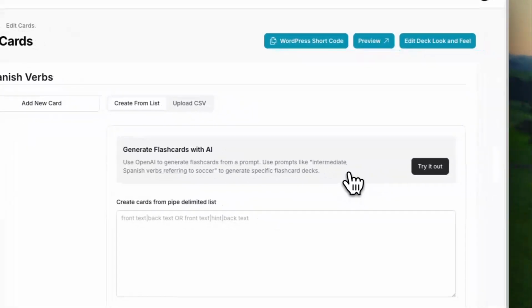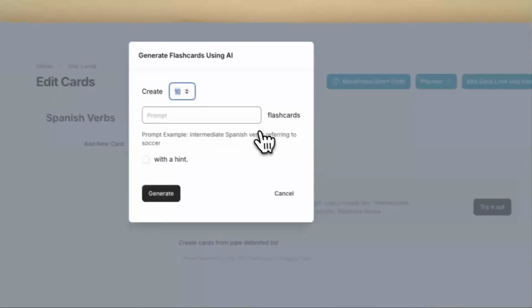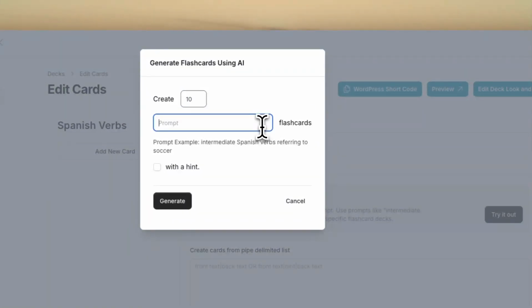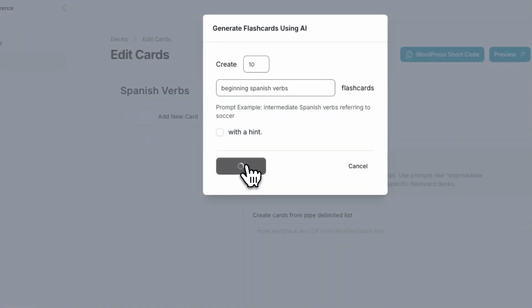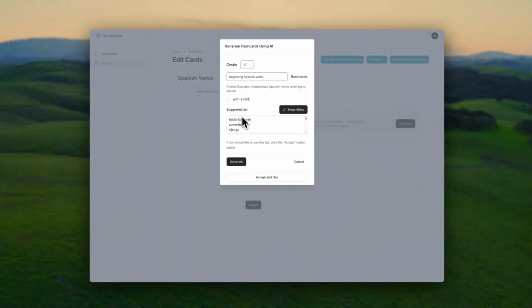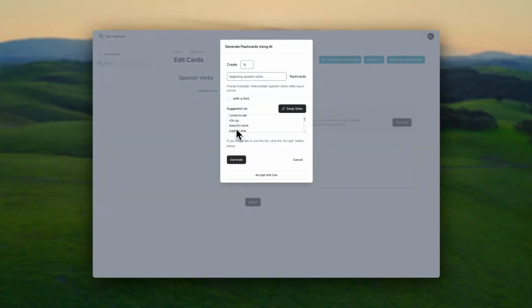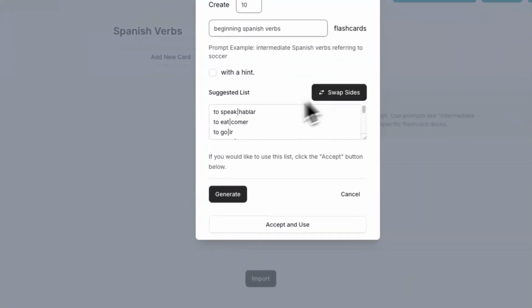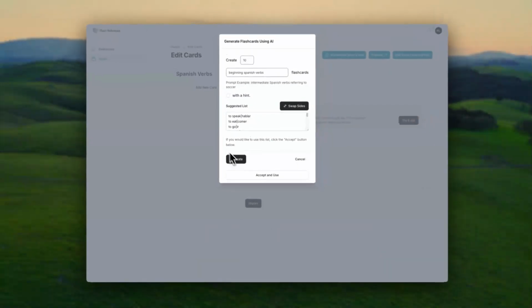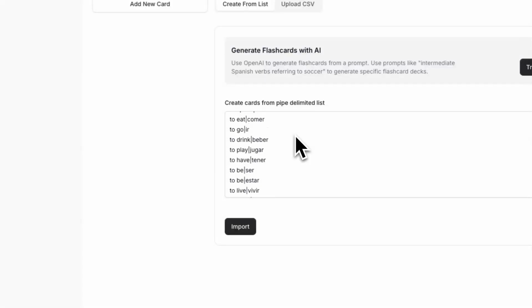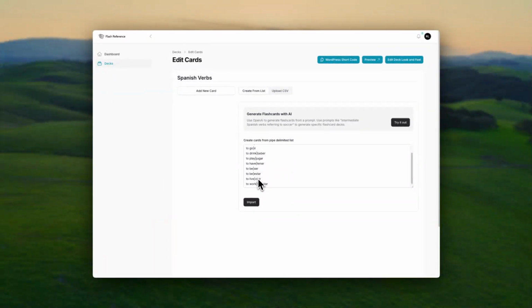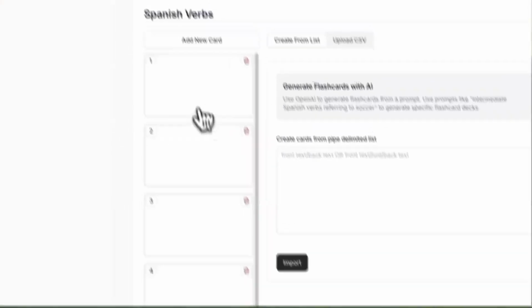But we also have this AI generation. So I'm going to go ahead and use this to create some Spanish verb cards. And we'll just see how this goes. It's going to send it off to the API and get a response back. And you can see here we have our front and back. We can swap those, and we can change our prompt and regenerate it, or just accept those and use them. It fills in our text area here, and then we'll go ahead and import those, and you'll see the cards over here on the left.